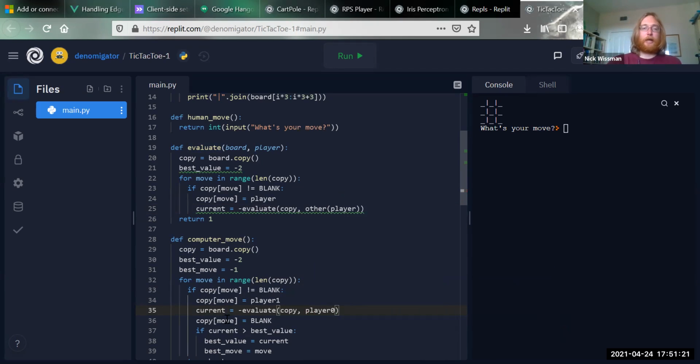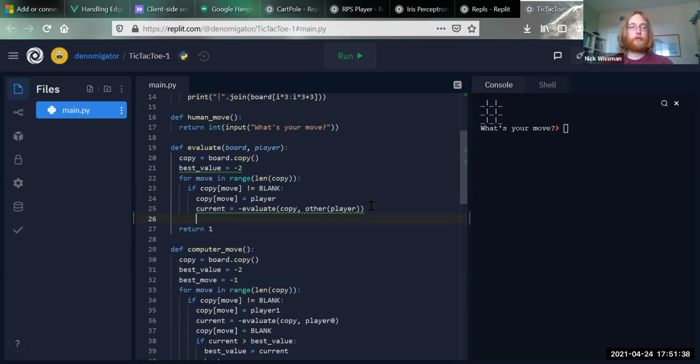And so that's basically how the evaluate moves through. I take the current player, and then I evaluate the other player's board and take the opposite of that. And then I have to undo.